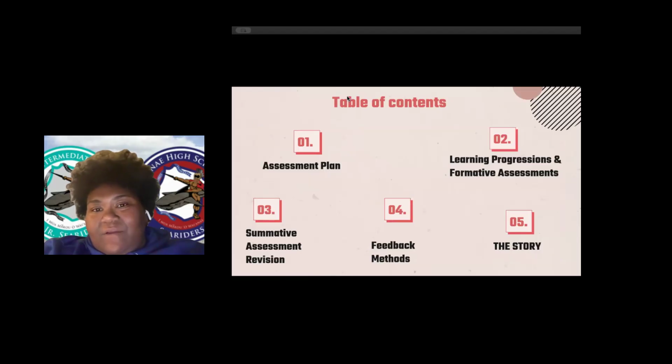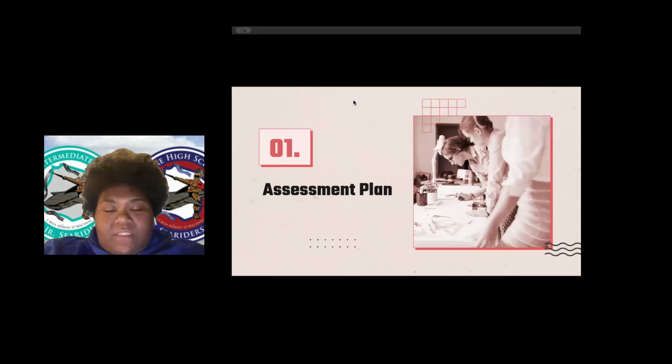So here are the contents that we'll be going through quickly, in brief form. We're going to go through the assessment plan, some progressions and formative assessments. Then we're going to look at the summative and how it's best to be revised. Then possible feedback methods, and then a story based on the student. And so here we go.